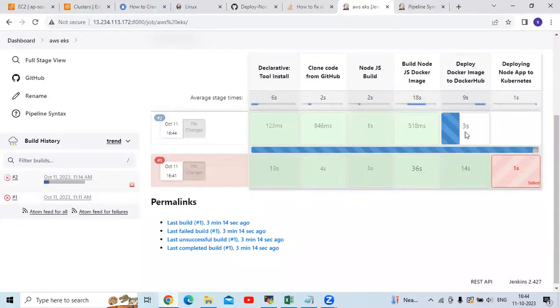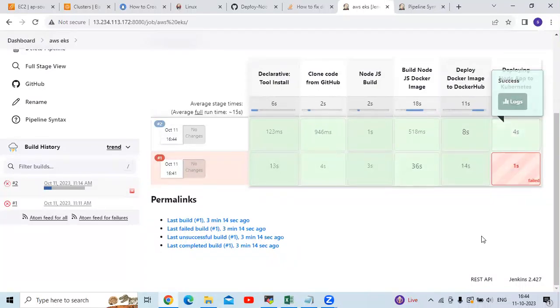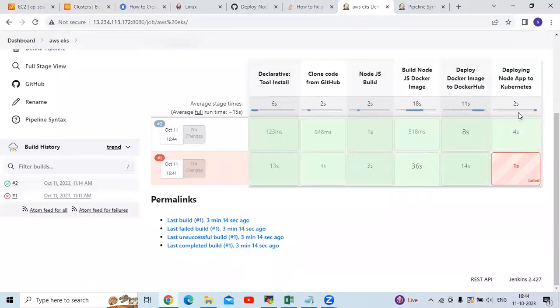You can see, okay, it's done. It's success. Now it's in progress, deploying. Okay, it's also success. You can see deploying Node.js app to Kubernetes is also success, right? You can see our job is success. So let's go to the console output and check the output.